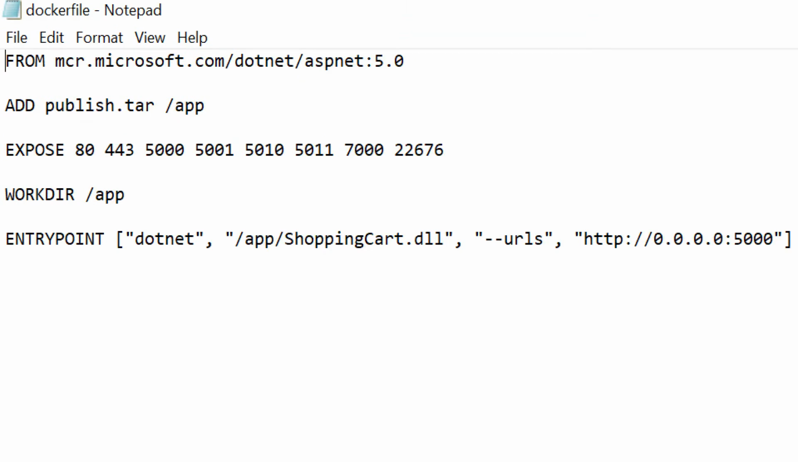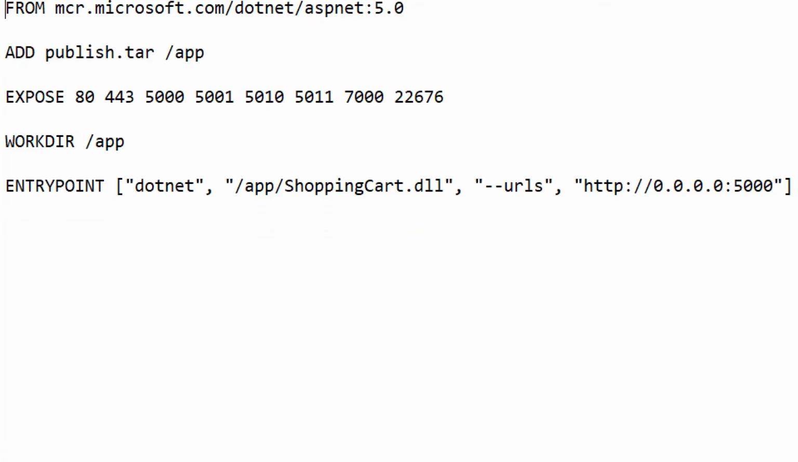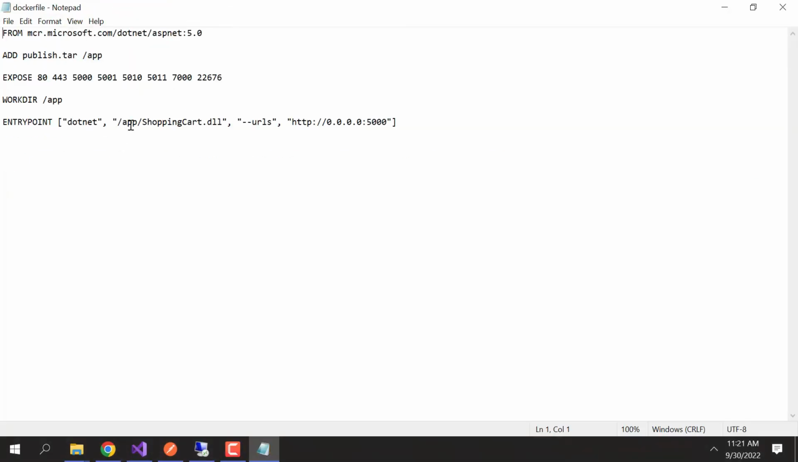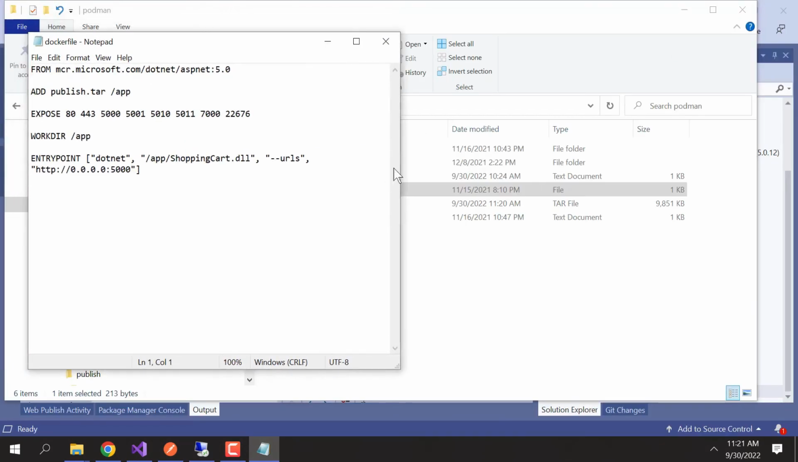So I'm using Microsoft's ASP.NET container. And then I'm just pulling in the publish.tar files that we just built. I'm exposing some ports, changing the work directory, and the last point is the entry point of the application. Okay, so that's it. Right, so that's what I will execute from Podman.